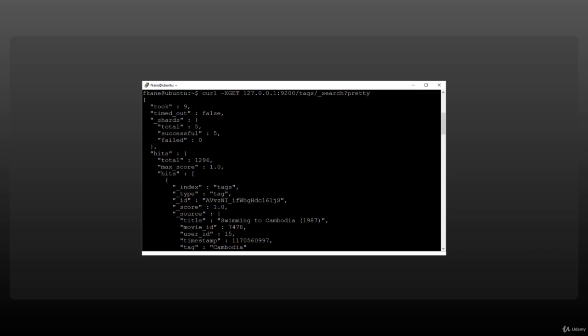So for example, we're using curl here to issue a REST request with a GET verb for a given index called tags, and we're just searching everything that's in it. You can see how the results come back in JSON format here, and it's up to you to parse all this. For example, we got one result here for the movie Swimming to Cambodia, which has a given user ID and a tag of Cambodia. If this is part of a tags index that we're searching, this is what a result might actually look like. So just to make it real, that's the sort of output you can expect from Elasticsearch itself.